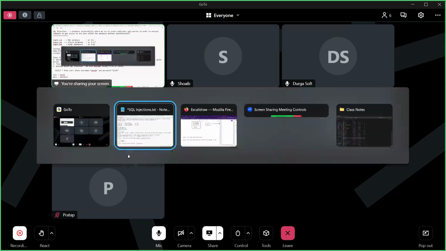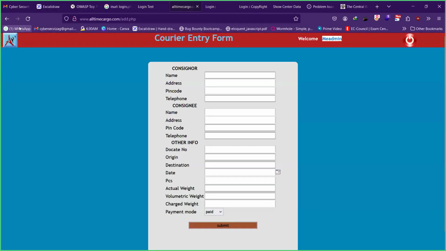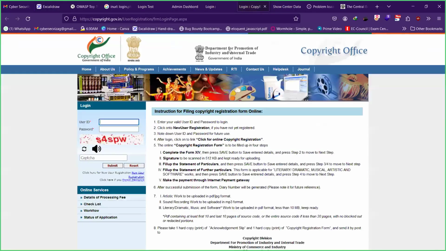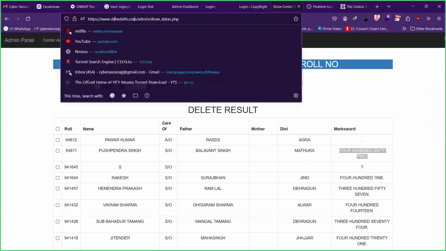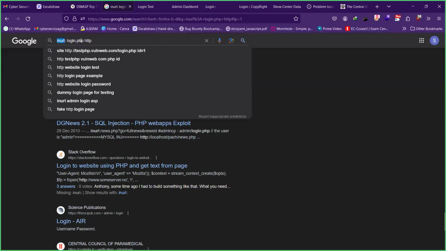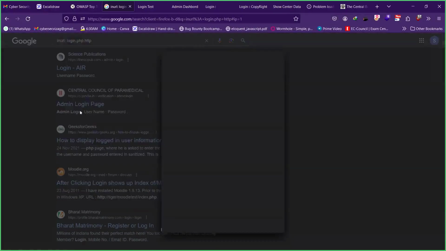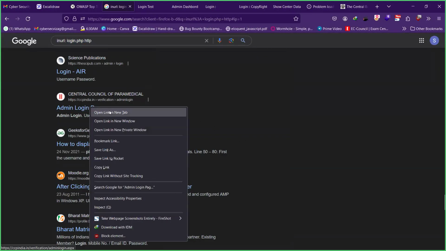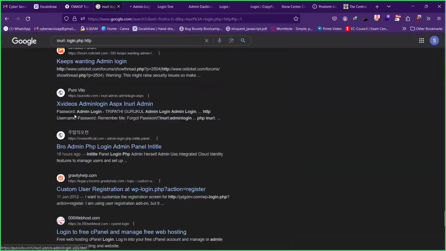Yeah, again, if you notice over here, Arif, there's this website, All Time Cargo is what it says. There's one more website here called cbhedelhi.com. Again, all I did was search for some login pages in URL, login.php, and search for HTTP pages. I got HTTP and HTTPS both results. And all you do is, as mentioned, do a trial and error method on each of these pages, whichever you get.